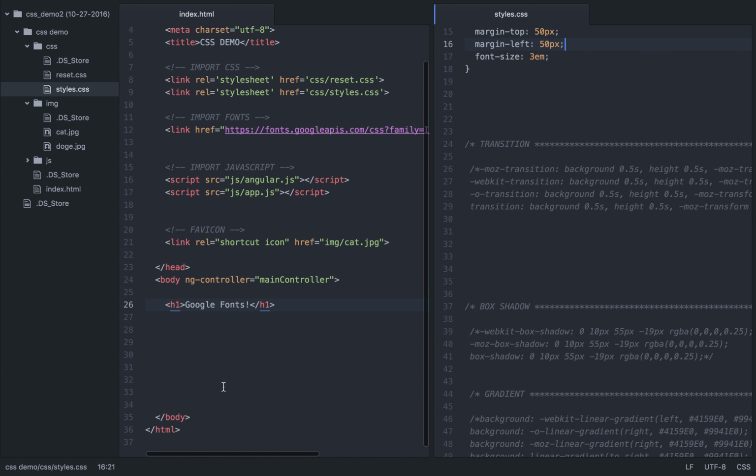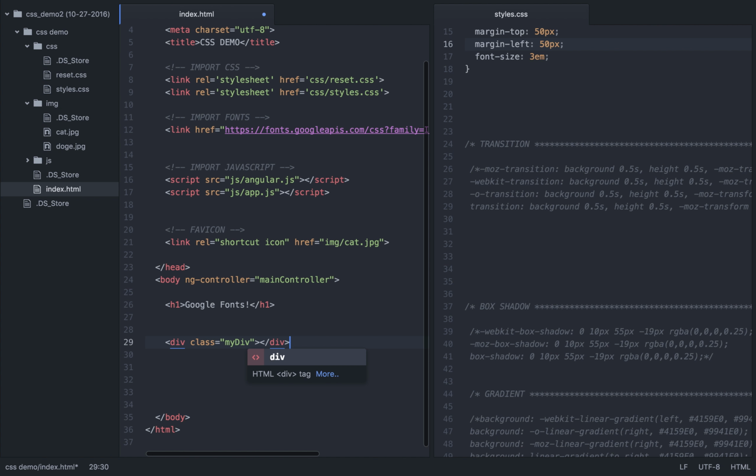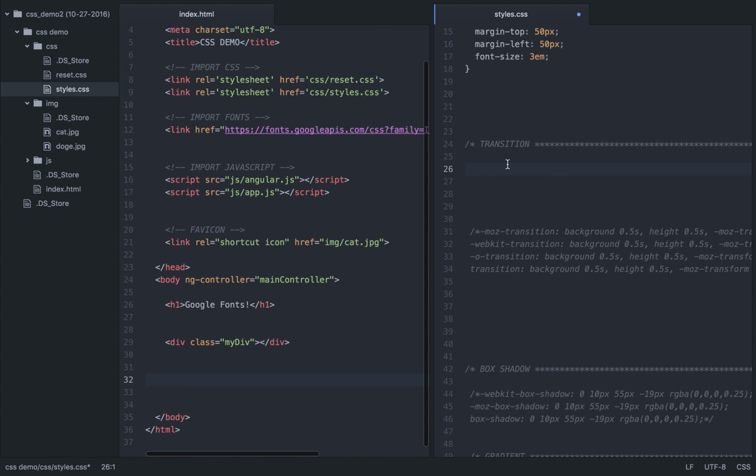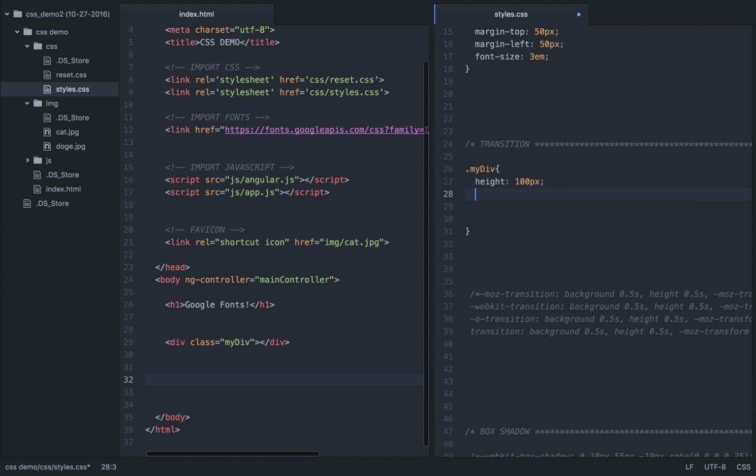Right? So first of all, let's go ahead and build a div. And I'm just going to give it a class. I'm going to call it my div. I'm going to go over here, I'm going to close the div, and over here, we're going to give it some styling. All right, so let's go dot my div. I want to give it a height and a width. Height is, say, 100 pixels. Width, let's give it 50 pixels width.